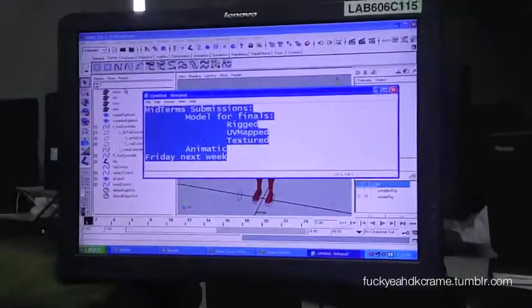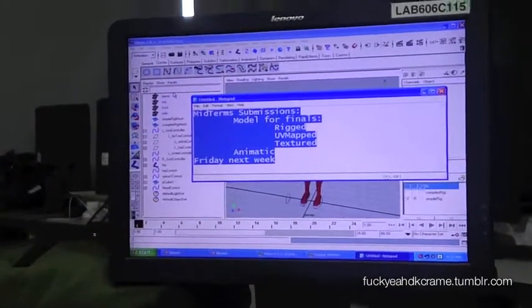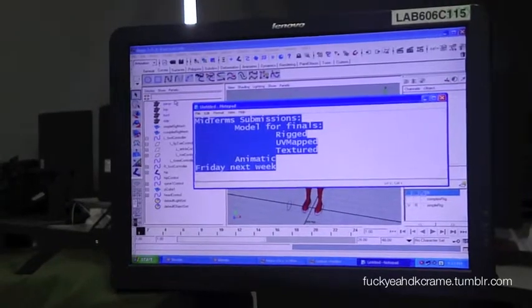Yung sa animatics po, yun na po yung sa storyboard. If I approve your storyboard, you can go for animatic. So it's kind of easy to do. So you can hold off on that until next meeting, until Monday next week. All right, any questions?